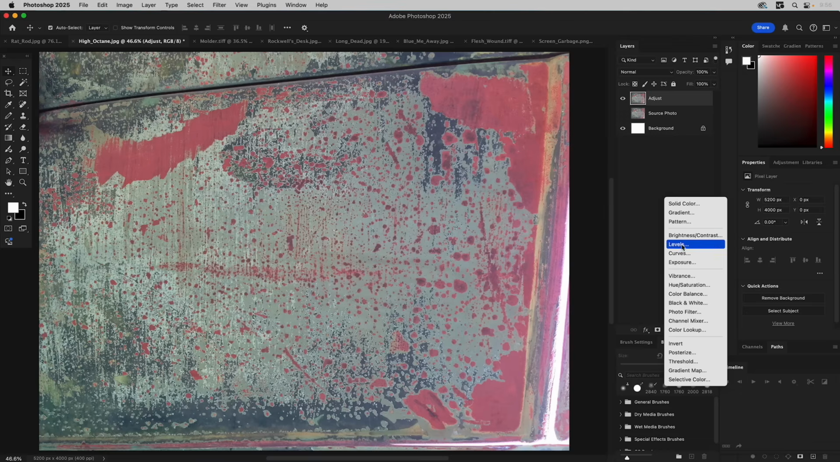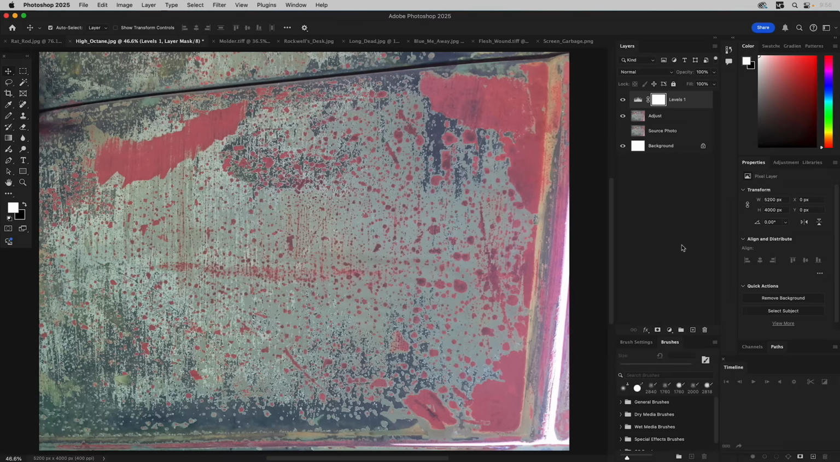Okay, so we're going to just do an adjustment layer. We'll go levels. It'll bring it up, and I just want to blow this out to get more contrast before I convert it to grayscale, because I like to convert it to grayscale. It makes it a little easier, unless I want to do a full color texture. There's a lot of things you can do with textures like this.